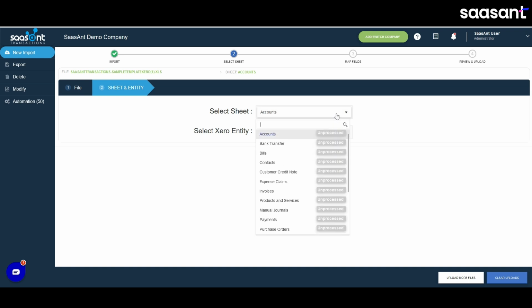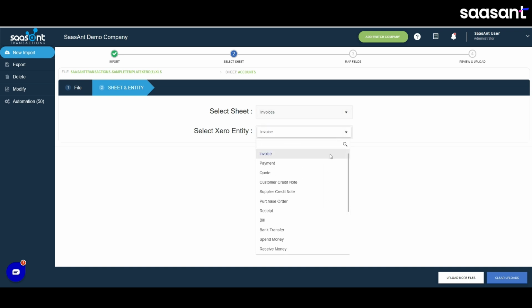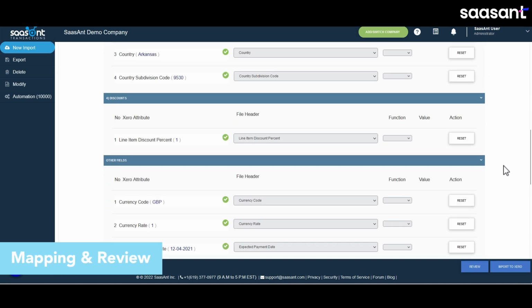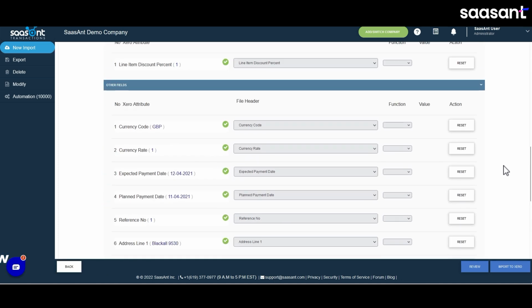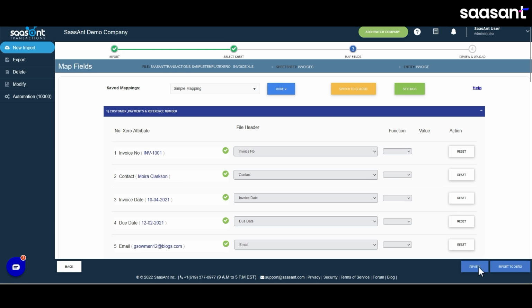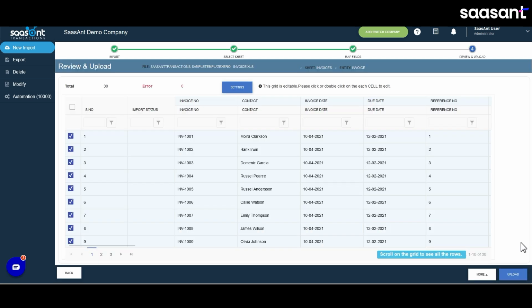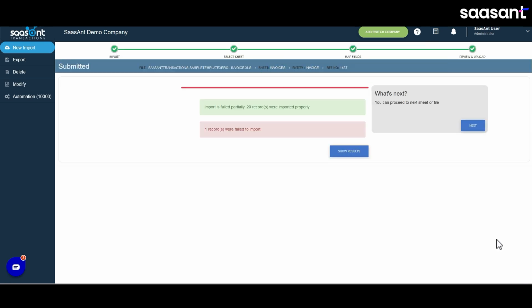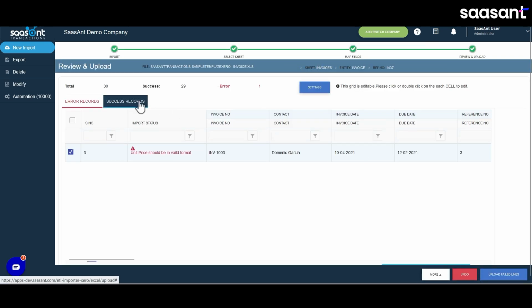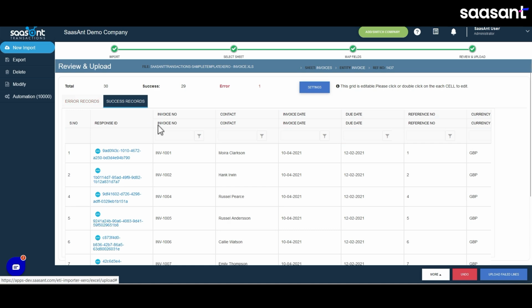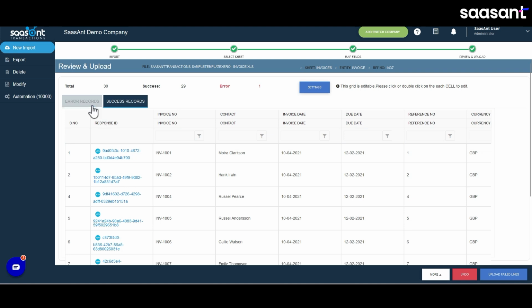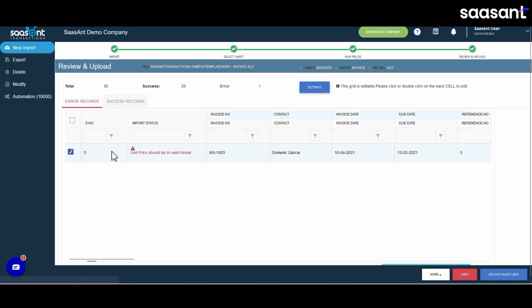Choose Invoices as both the sheet type and entity type. After mapping the columns, validate the setup to ensure everything is correct. Review all details thoroughly. If everything looks good, proceed with the upload. SaasAnt Transactions will then present a summary of the import and highlight any transactions or entries that might need a second look. Review this information carefully to finalize the process.